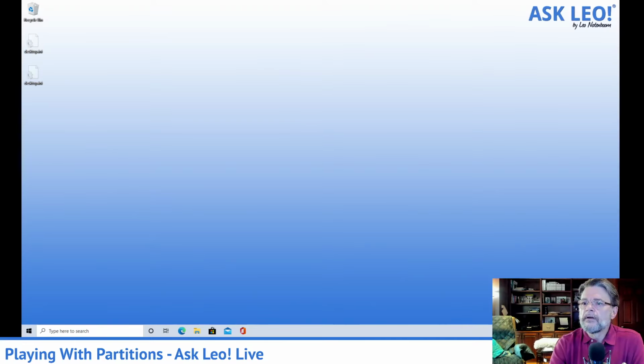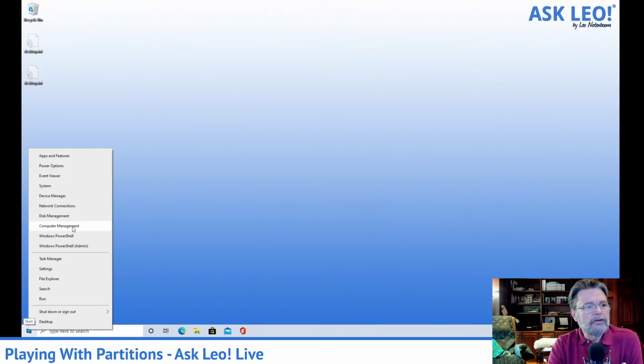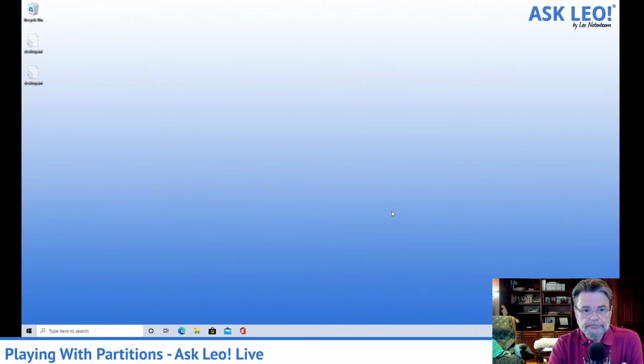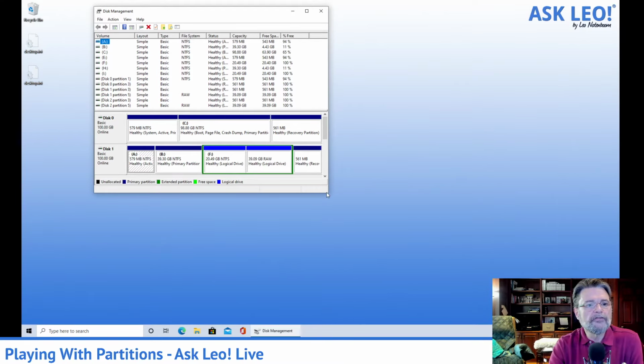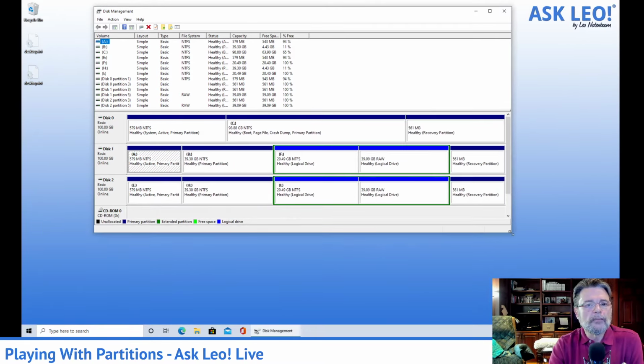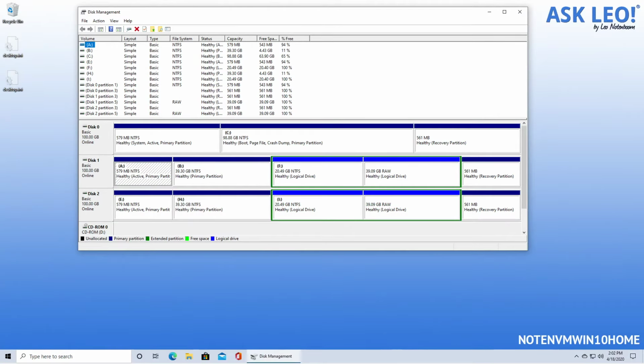So what I'm going to do is, let's go switch over to the machine we've been using for these things. This is a Windows 10 Home Edition machine. Right-click on the Start menu and click on Disk Management. And I'm going to make that a little bit bigger because you can see I've actually done a couple of things in preparation for this.